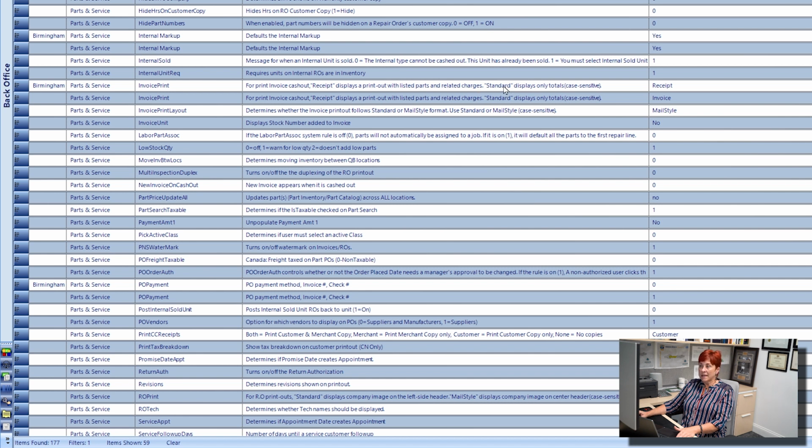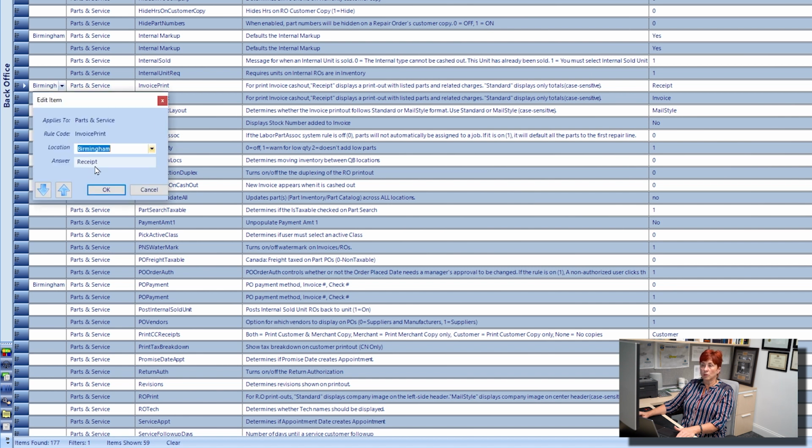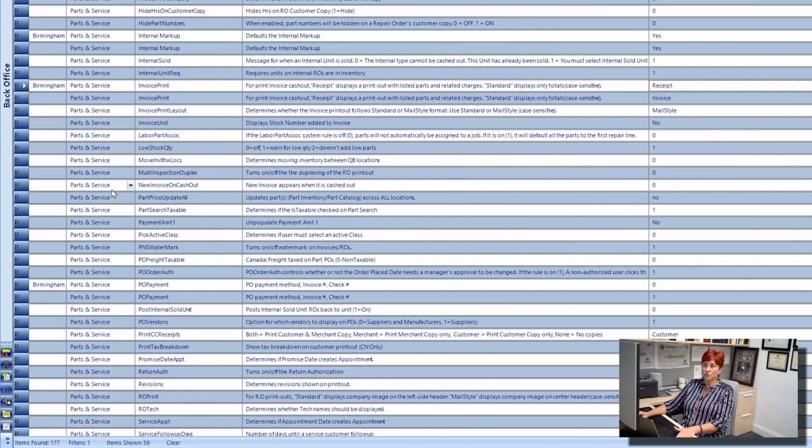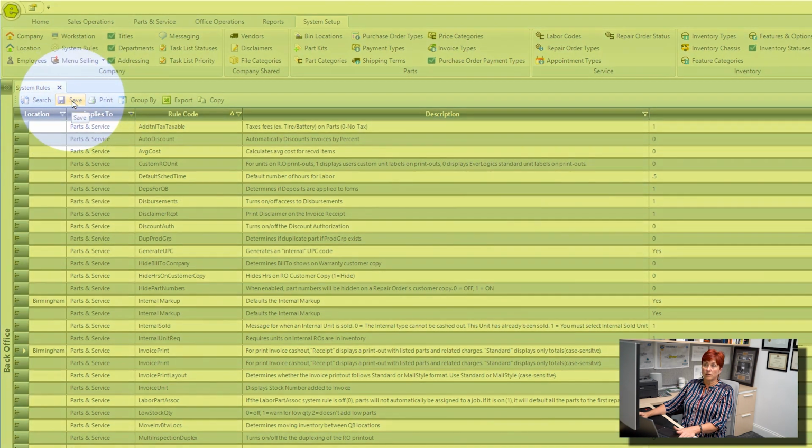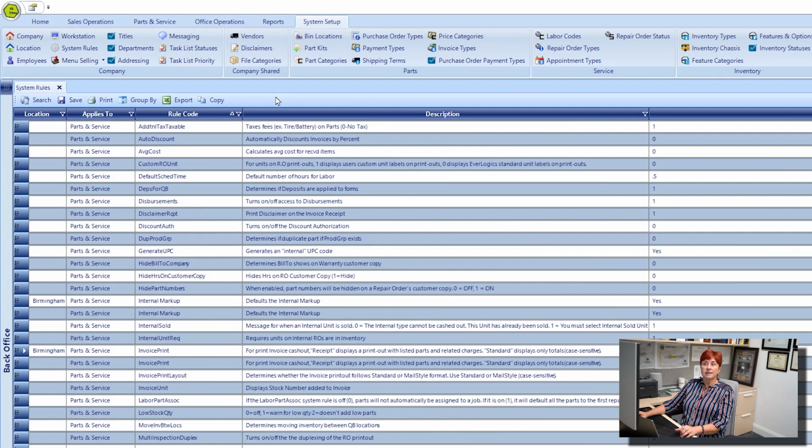You would click standard if you only want to display totals. Again, these are case sensitive. So when you click on that rule and you're typing in the answer, you'll want to make sure that the answer you key is very specific. Always click OK. You'll want to make sure to click on the Save button at the top. It is a good idea, once you have saved the rule answer, to also log out of EverLogic and log back in for the rule to be accepted.